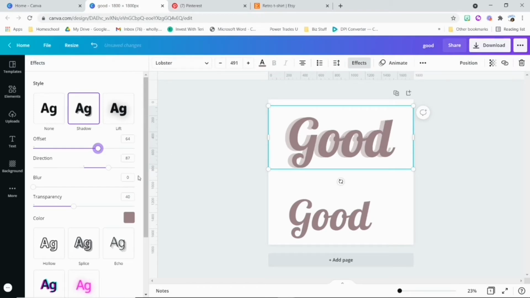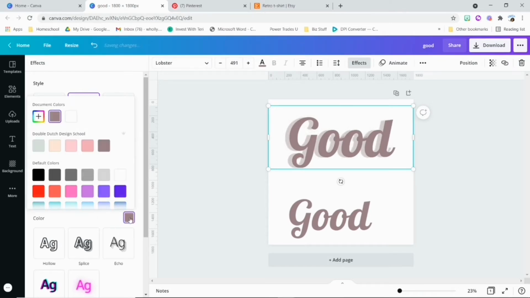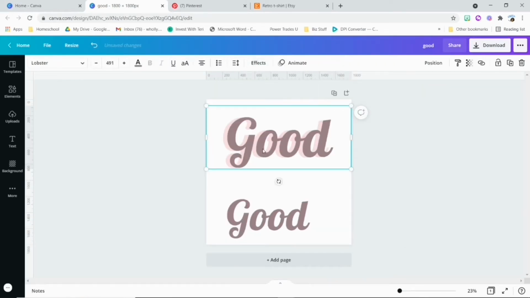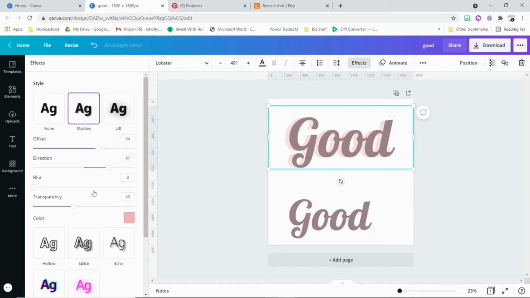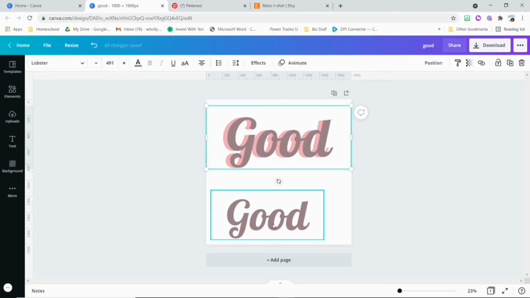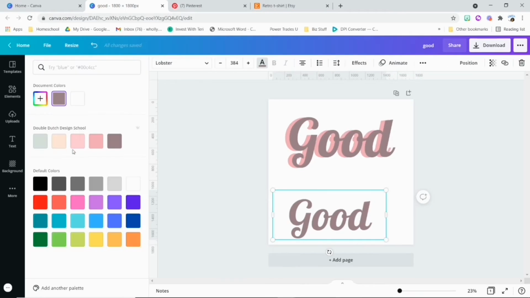Good. The next thing, I'm going to leave the blur alone, but you can blur the shadow. I'm going to change the color to this pink, but you see it's kind of light, and it's because the transparency is set at 40. So if you want it the true color that it is, you can drag the slider over to 100, and that's that. This I'm going to change to the dark pink.